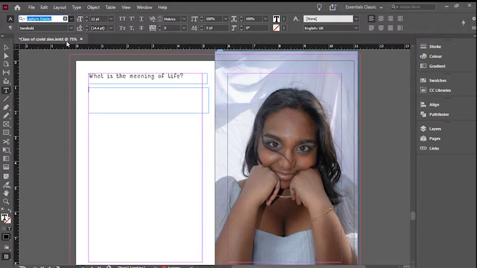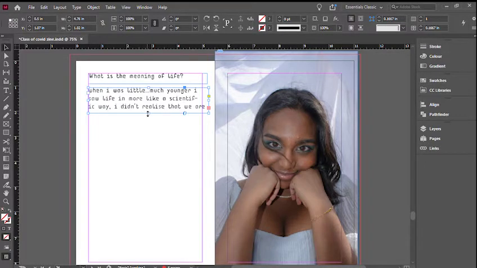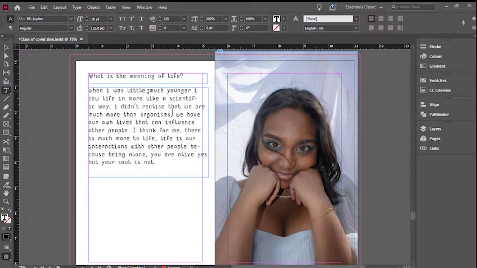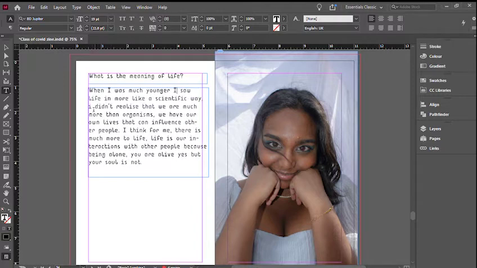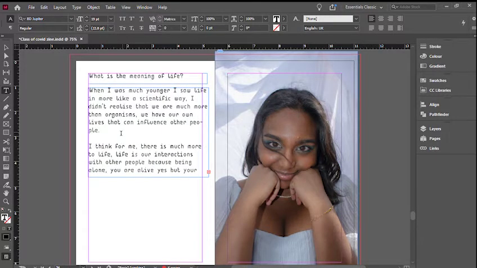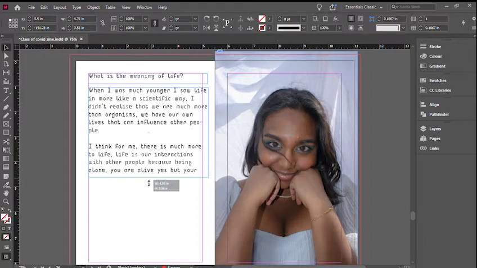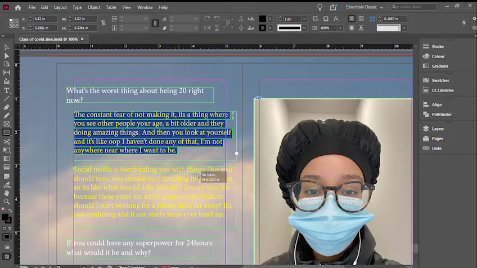But yeah, I just copied and pasted the interview answers into InDesign and matched up the font that I wanted with it, and then just played around with how it laid out on the page, which I obviously again got inspiration from Pinterest in terms of the layout. And yeah, I just had to go with it.